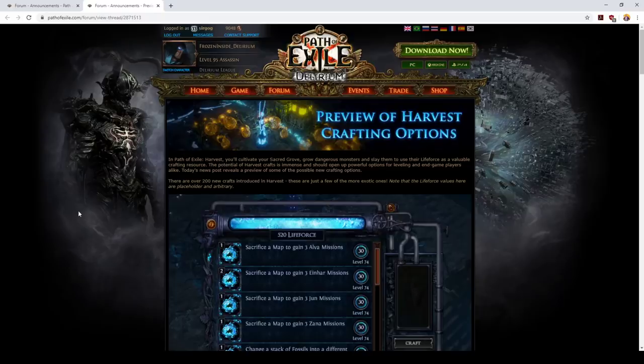Today, I want to just talk quickly about the preview of crafting options that was made available by Grinding Gear Games today as a little teaser for 3.11 Harvest League, which is in about 10 days or so. Now, what's going to happen here is that you're going to cultivate, essentially play a mini Farmville subgame that you're going to get access to by running maps.